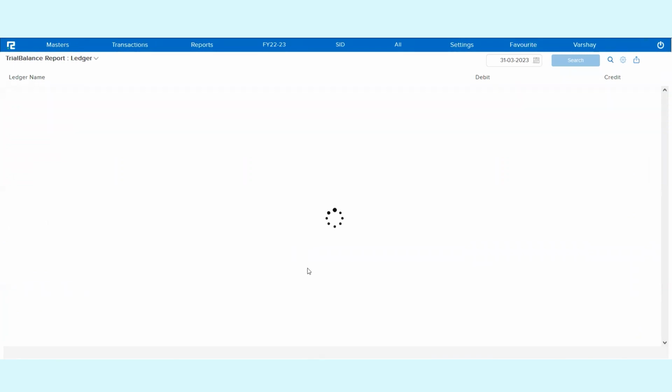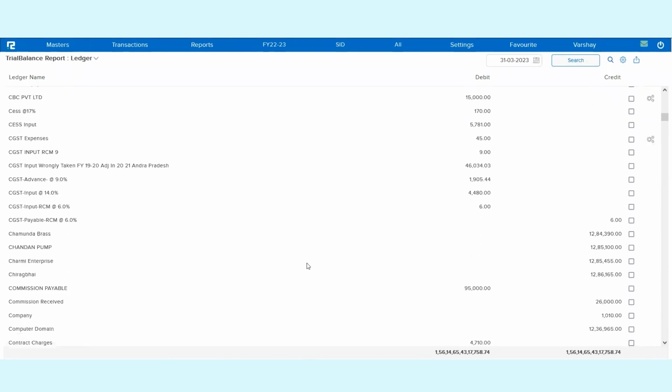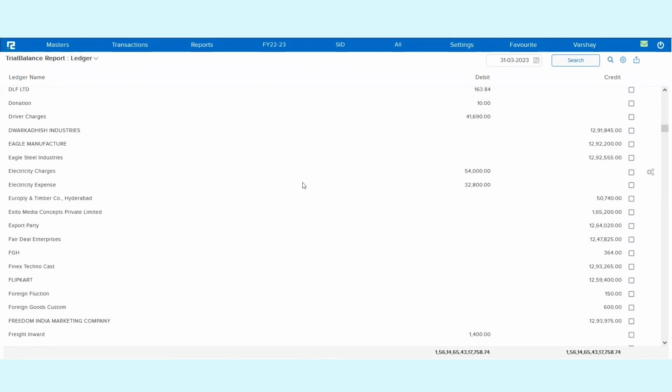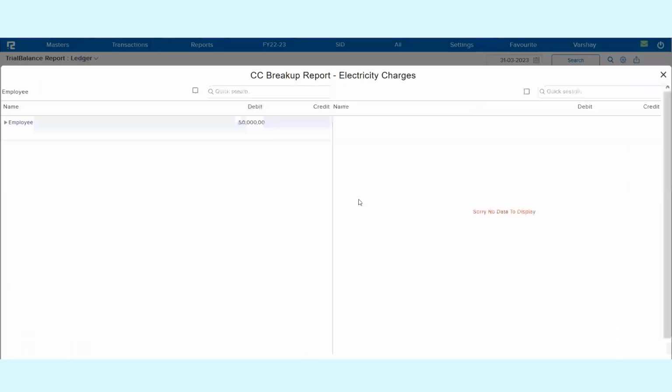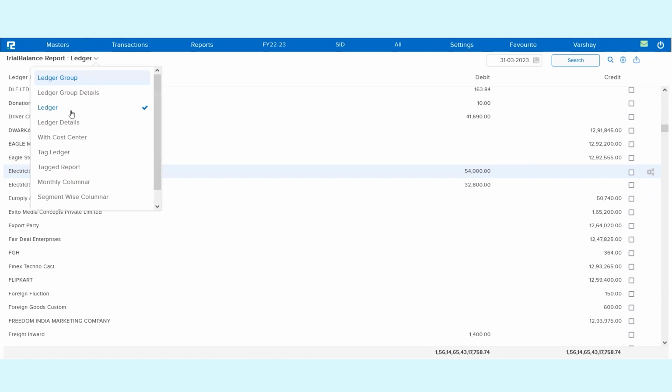And then we'll be scrolling down to electricity charges. It's just alphabetically rearranged over here so that we can easily find or track the ledger which we are searching. This was the cost center which I updated. It will be reflecting all the details over here as a CC breakup as and when it is recorded in our entries. You will be finding this option in 1 or 2 more reports.